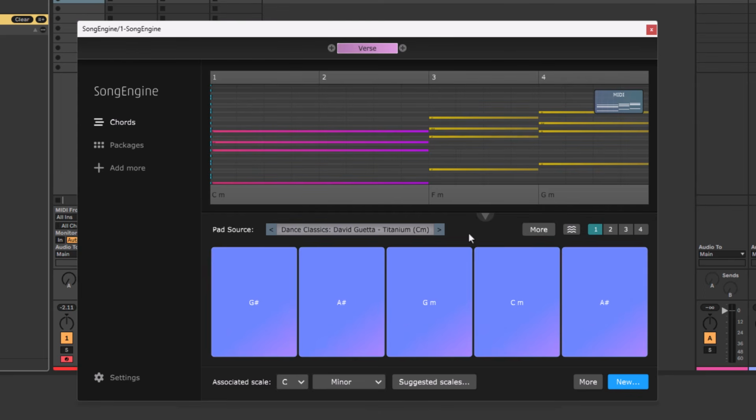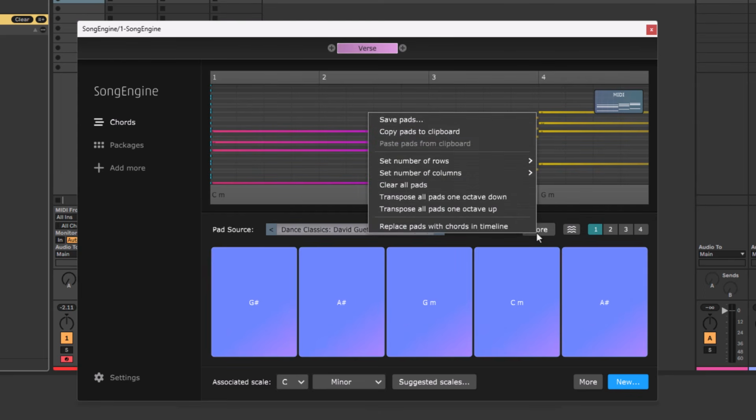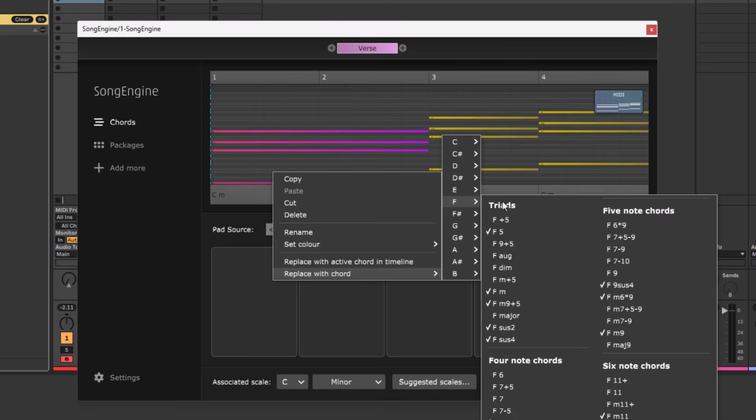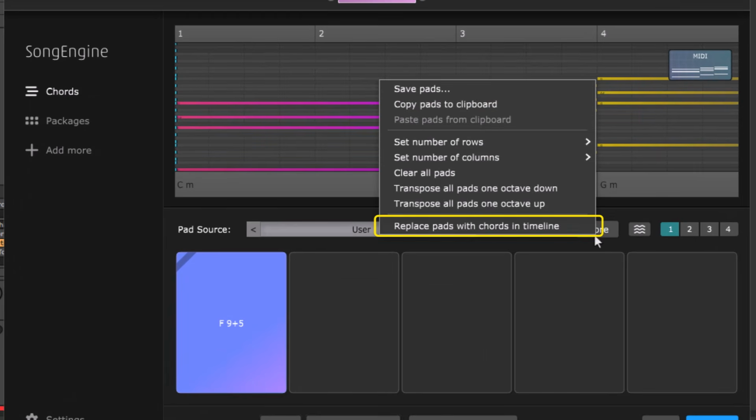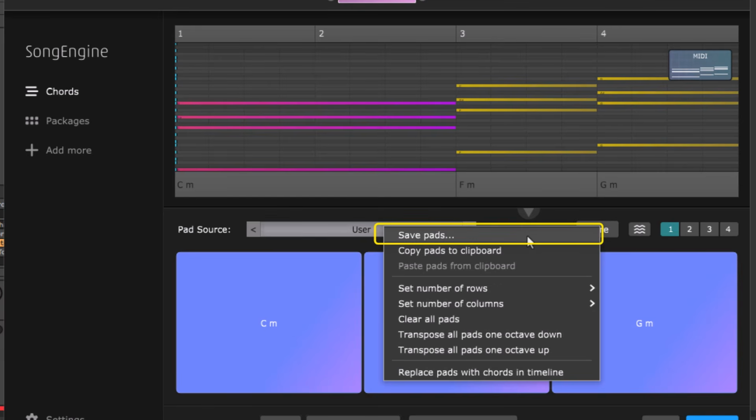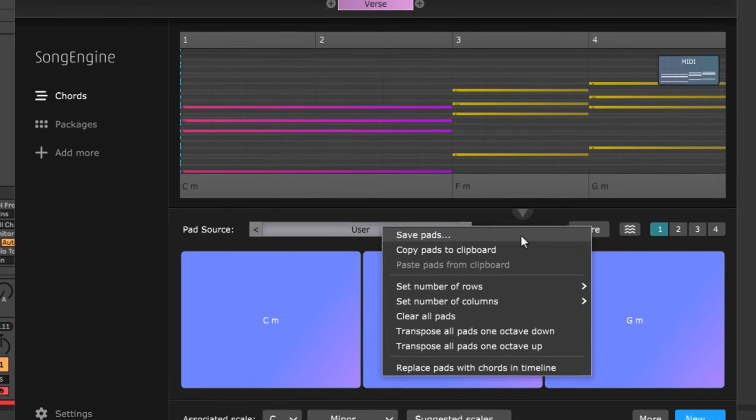Of course, you can also create your own chord pad collections. For example, you can click on More and then Clear All Pads. You can then replace the pads with your desired chords, or you could click on More, Replace Pads with Chords and Timeline. Then click on More, Save Pads to create your own collection.